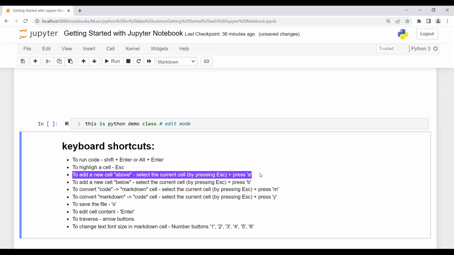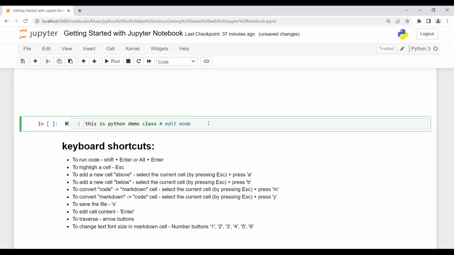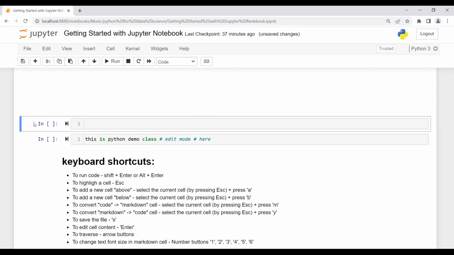Now you can add a cell from any reference cell. Let's say I'm here. Right now I'm here. I want to add a cell above it. So all I have to do is select the cell. See, I selected it. If you click outside, that also selects, or if you press the escape button, that too selects. I selected the cell and then I pressed A. That is all. A stands for above. So I pressed A and then I got a cell above my current cell.